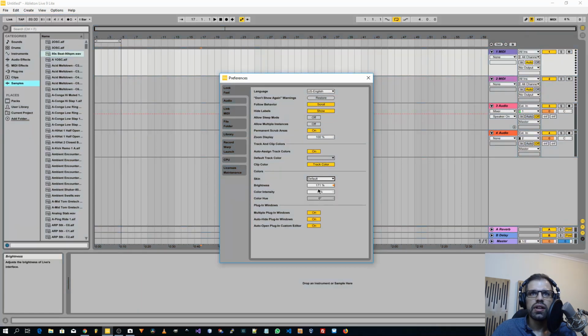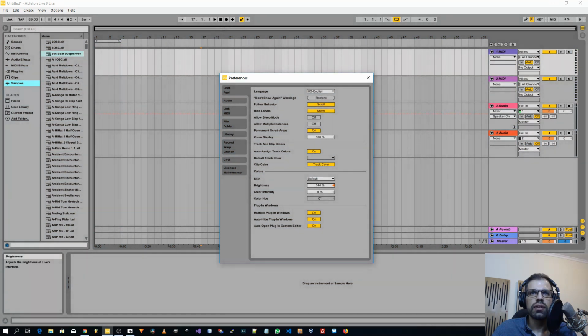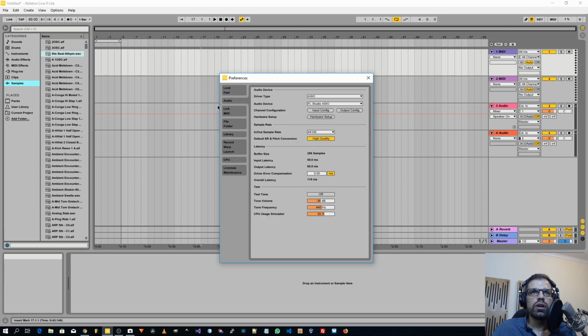And then I have here the brightness up. So this is the normal interface, but I want it to have a little bit more brightness. I want it to be a little bit clear. And yeah, we have here some Windows plugins and plugin windows actually. And one of the most important is here the audio, because we are making audio, so this is a very important tab in the preferences.